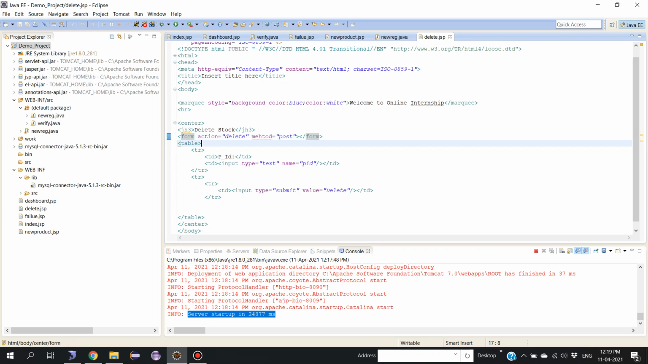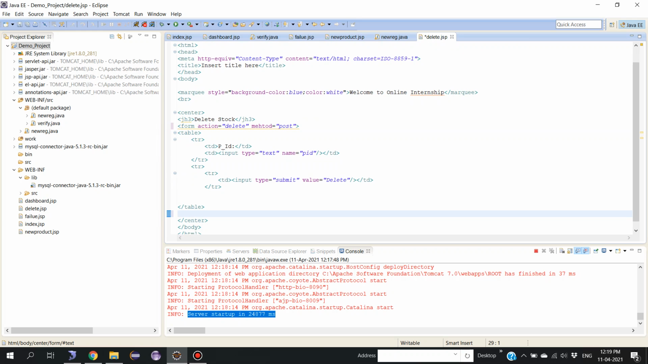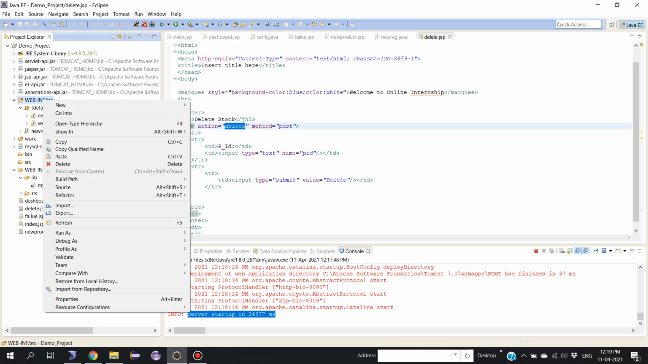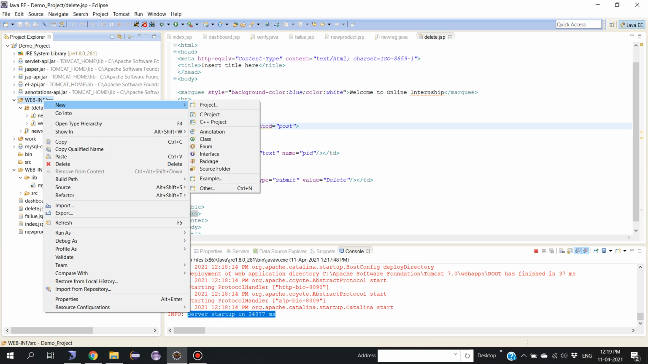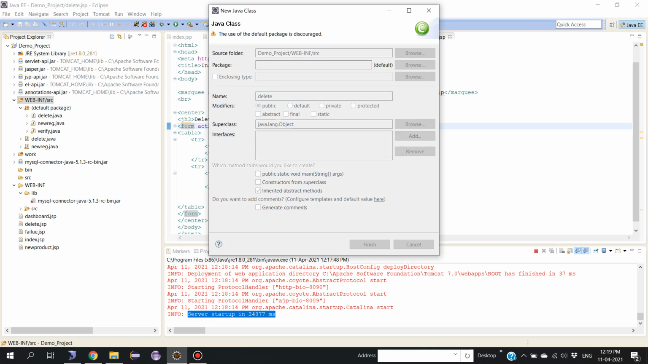Okay, after that you have to close this form tag, remember. So after the table tag you have to close. Okay, form action delete. So this is the controller name. Copy this and go to your WEB-INF/src. Right click on your WEB-INF/src folder. Go to new and select class. Here we need to provide the name, delete, and click on finish.